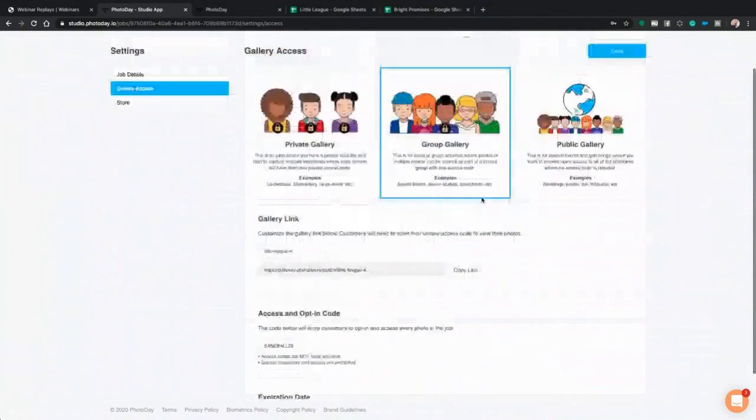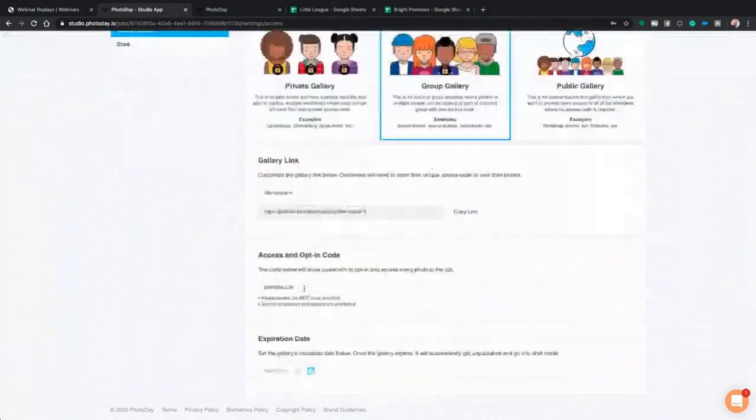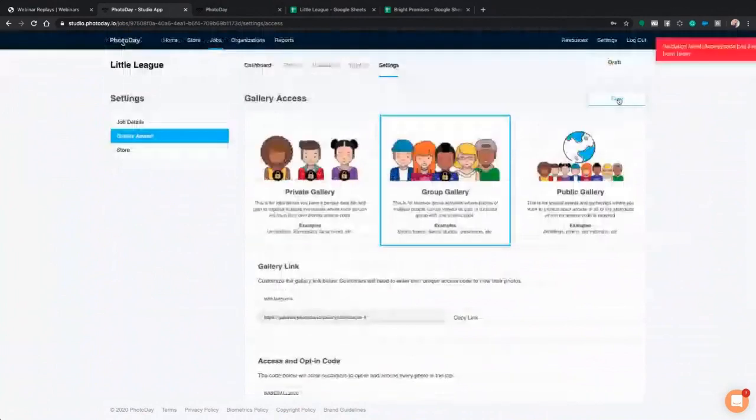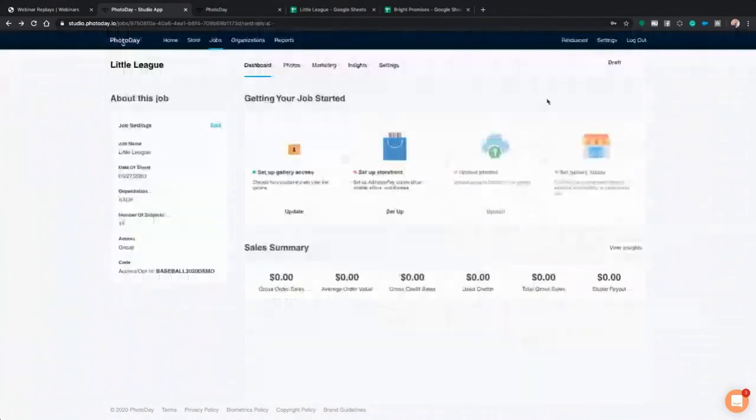And this one might even be used. See, access code has already been taken because I probably did that at some point. Let's see if baseball 2020 is taken. All right, I'm gonna make it really long. Baseball 2020 demo. All right, cool. So we got a demo here for the baseball 2020.